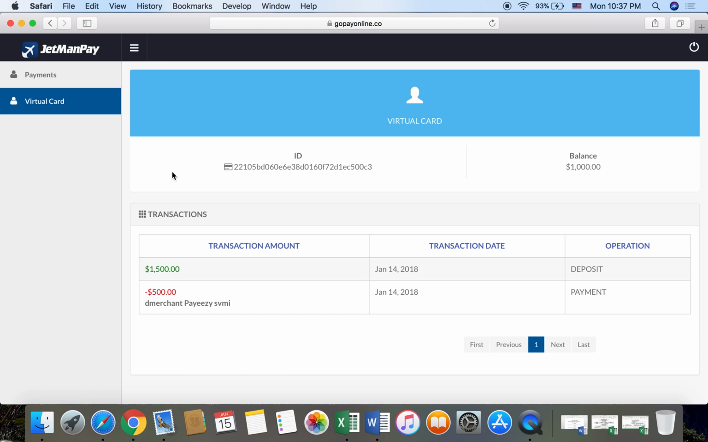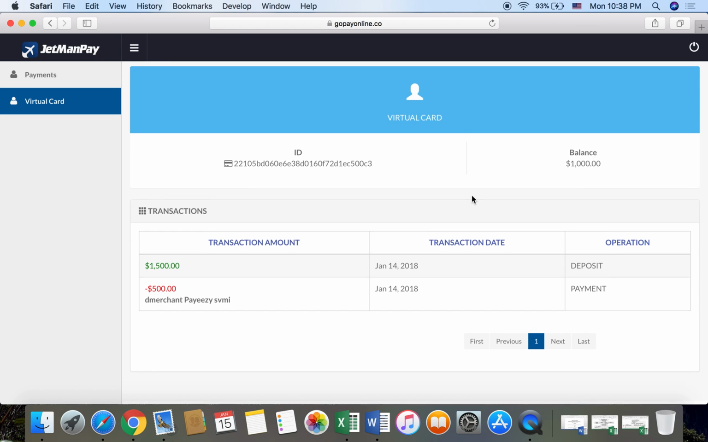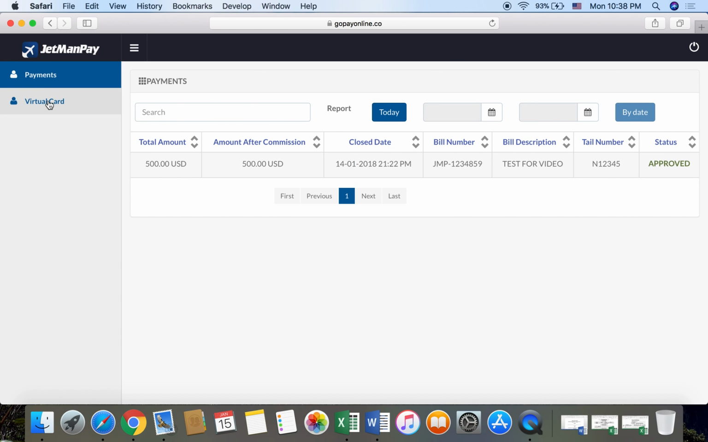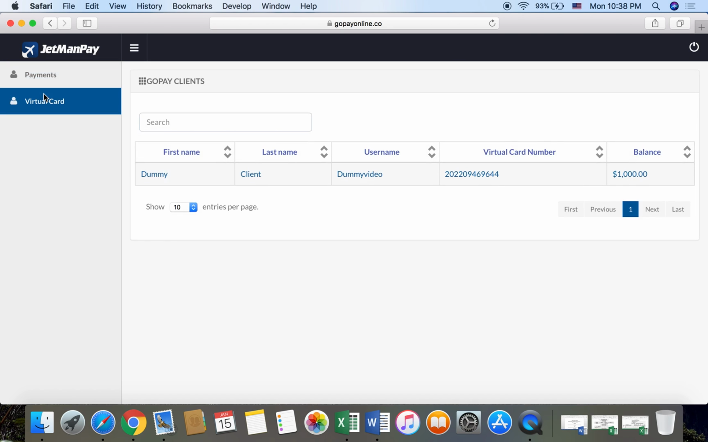So if I click here, I'm going to see my ID, my balance, my current balance, and I'm going to see first I have a plus here for $1,500 made on January 14, a deposit, and then I made a payment from this merchant for a certain amount. So basically, it's very simple to use, only two tabs. This is basically for control and audit of every transaction that you want to have.